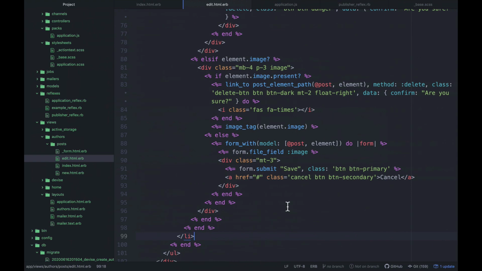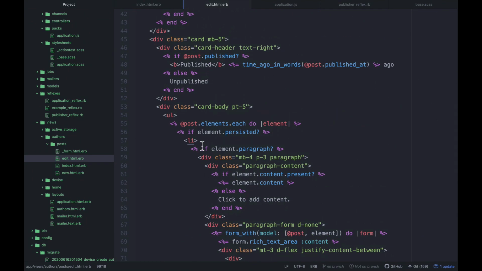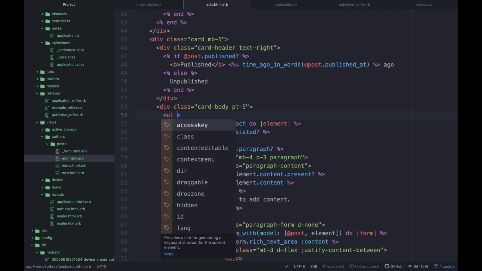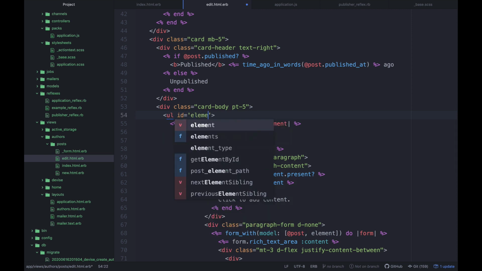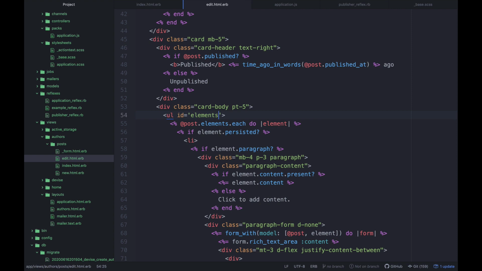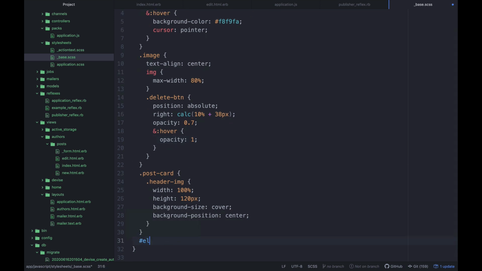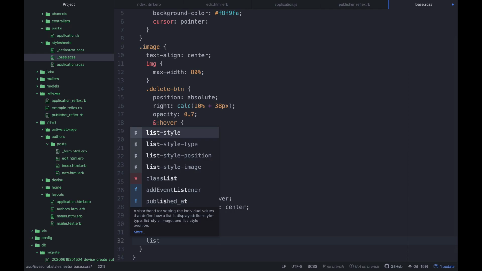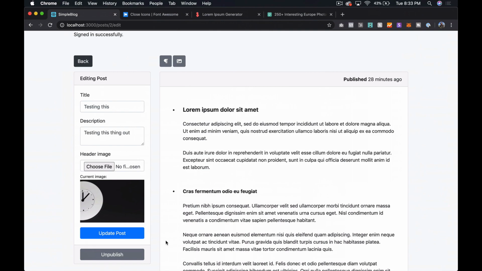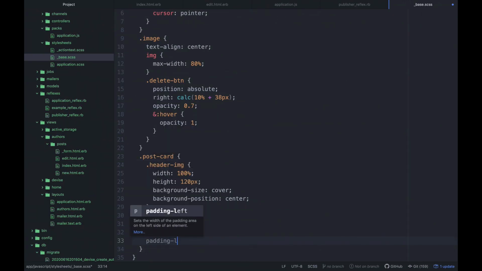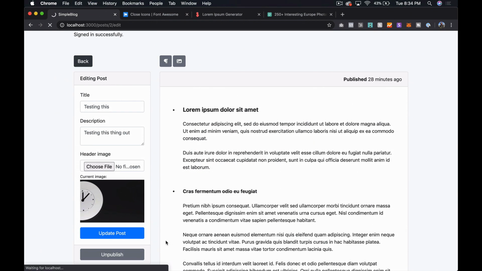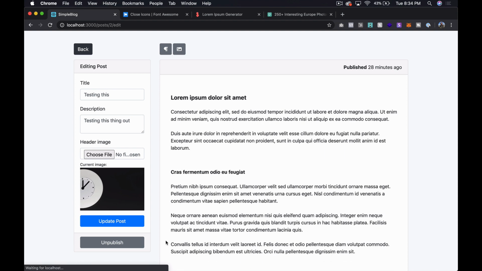So let's go over really quick. Well, let's do this. So we want to give this an ID of elements, like that. And then in our base CSS, we can say #elements, list-style: none. And also I'm going to say padding-left: 0, I think is the way we do this. And now this should line back up. Okay, so that's what I was expecting.